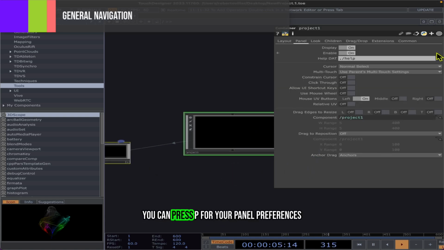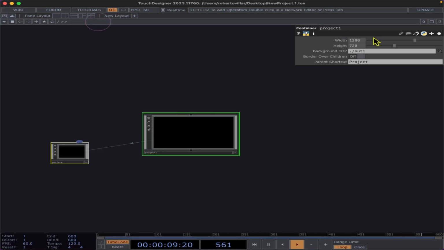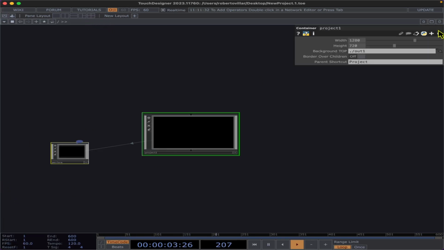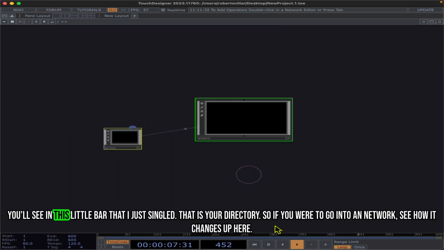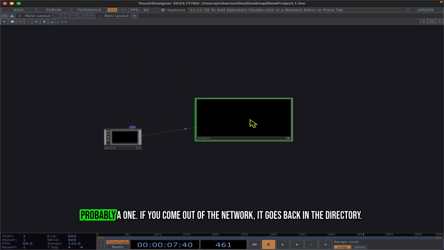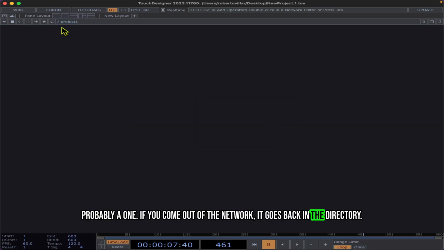You can press P for your panel preferences to go off and on. Quick little hotkey. You'll see in this little bar that I just signaled, that is your directory. So if you were to go into a network, see how it changes up here? Project 1. If you come out of the network, it goes back in the directory.